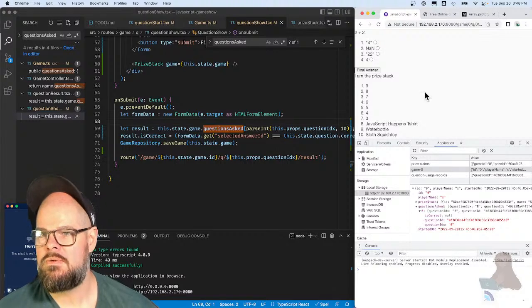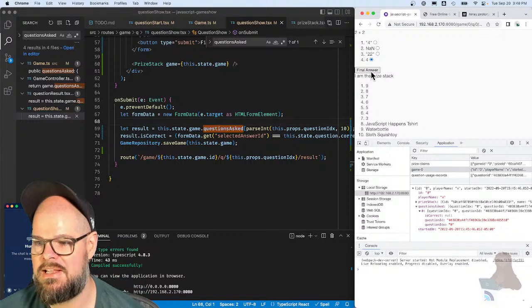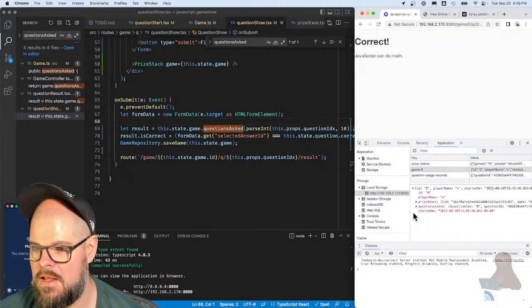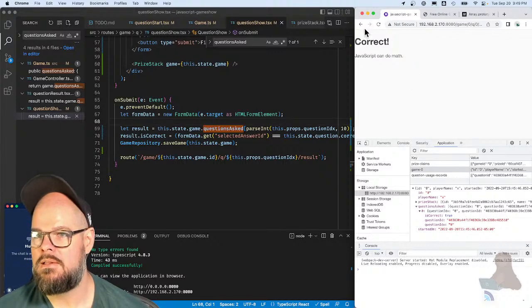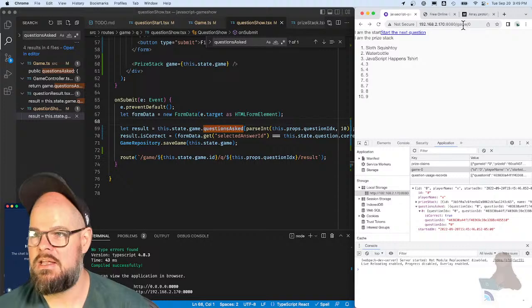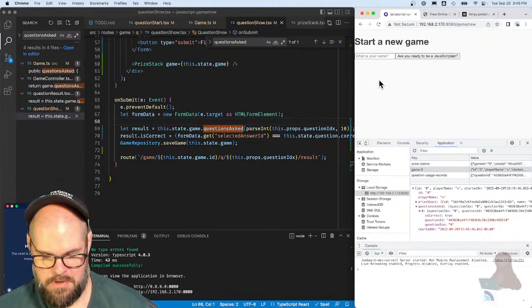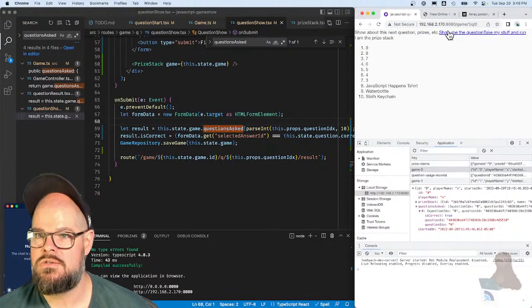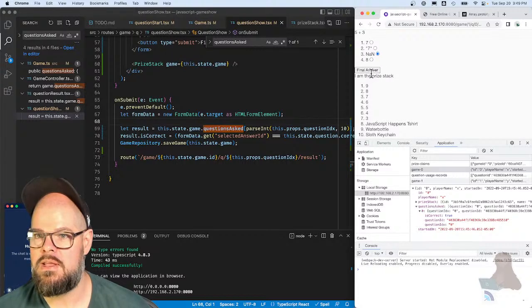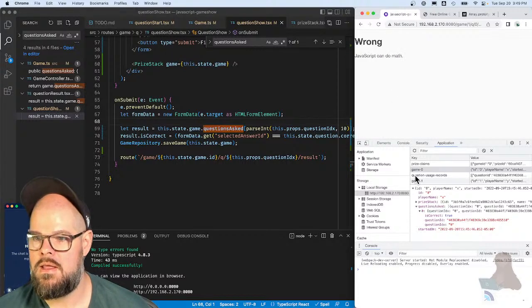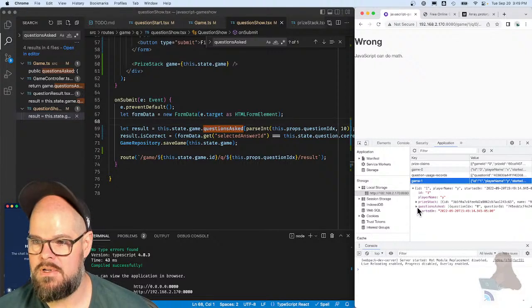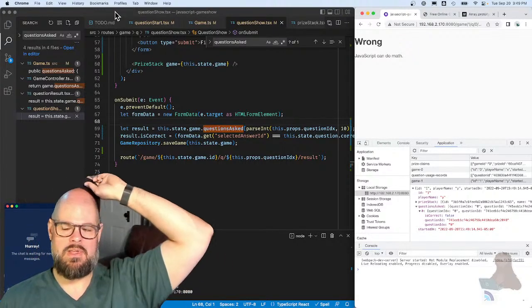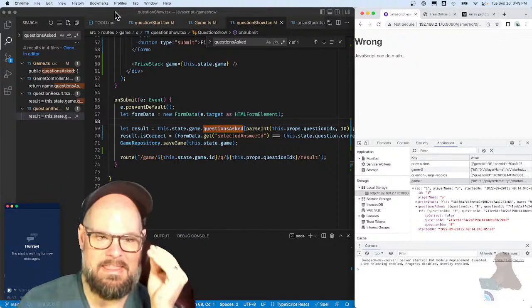Okay, so now when we show this, we're going to pick the right answer and say final answer. And now this is updated true. Cool. Let's do this again. Start a new game for Y. Start the next question. Show me the question. Let's do the wrong answer. And we will see in game 1, question asked, false. Sweet. Okay, so we are now tracking that.